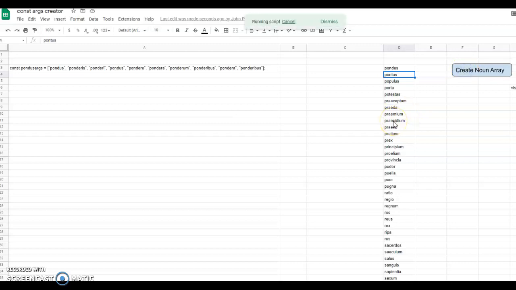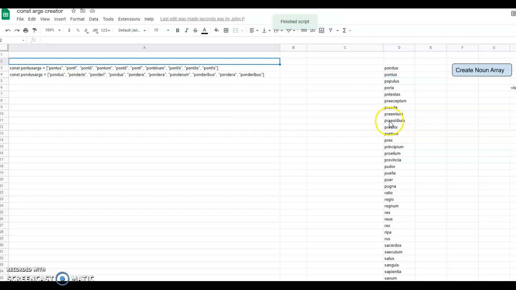It goes to the site, pulls the info, threads it together the way I have it concatenated, and so there it is. It creates the noun array naturally. Click on the next word.